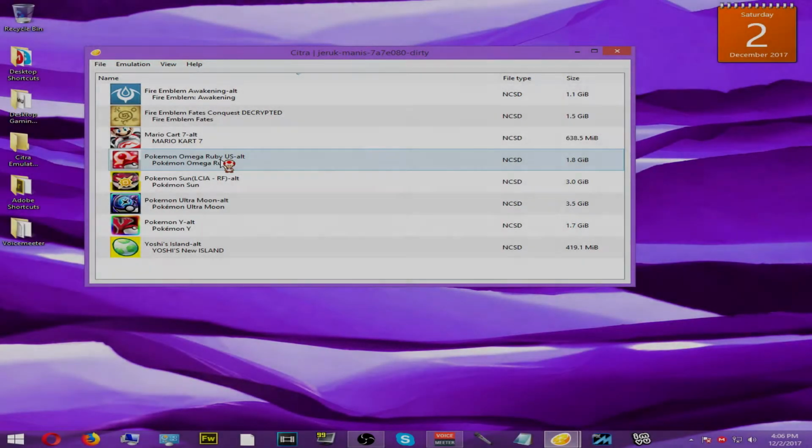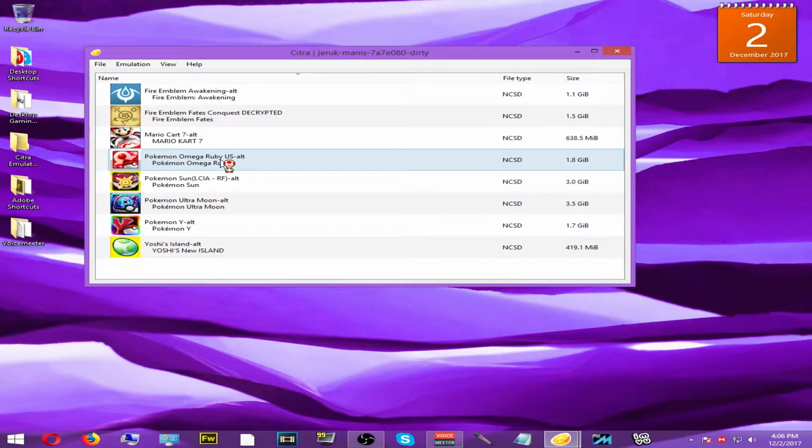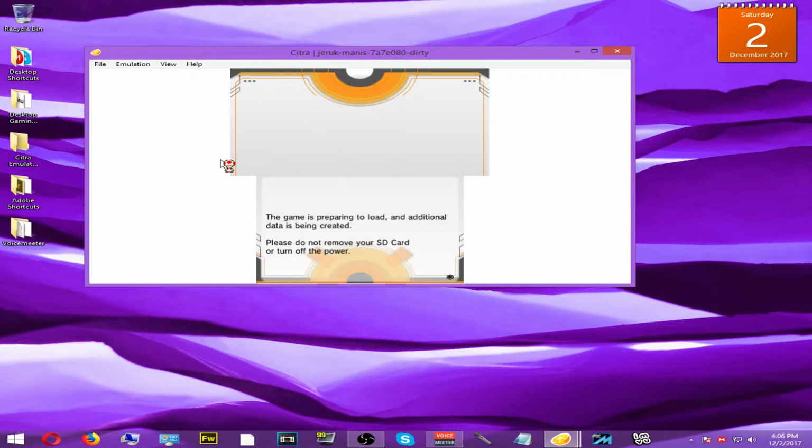Hey guys, it's K7, and today I'm going to be showing you how to fix games that freeze when you start them and you get a window like this. So it's pretty easy and it's a simple fix, and I'm going to show you how. So without further ado, let's get started.